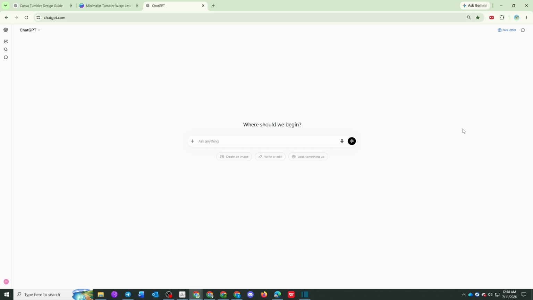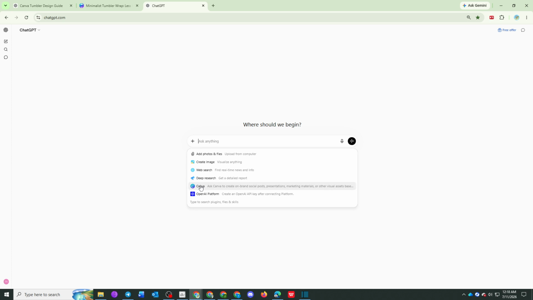To get started, open ChatGPT in your web browser. Once you're on the main screen, click inside the message box at the bottom where you can enter your prompt. After clicking in the text field, open the Available Tools menu and select Canva. Once the Canva icon appears in the message field, you'll know the integration is active and ready to use.